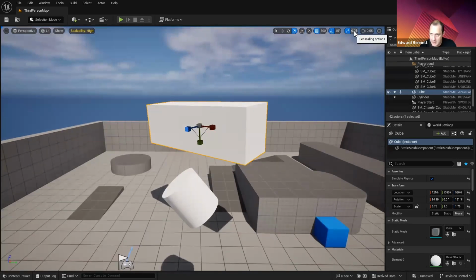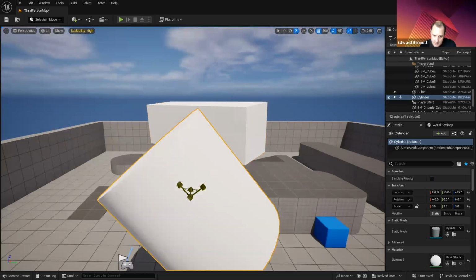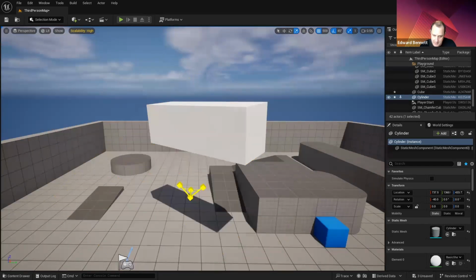So scale, again, we got exactly the same thing. We've got scaling options, so I can choose to only scale by one each time. And that means that I will come up in increments of exactly the same size.